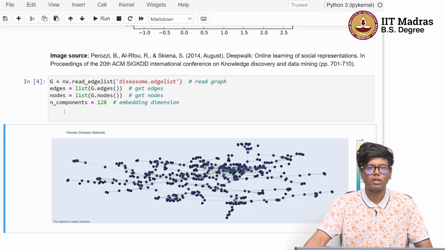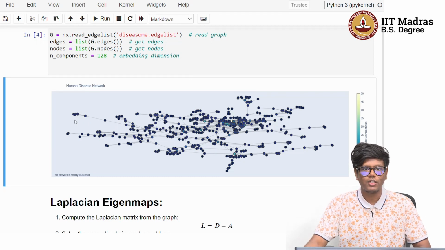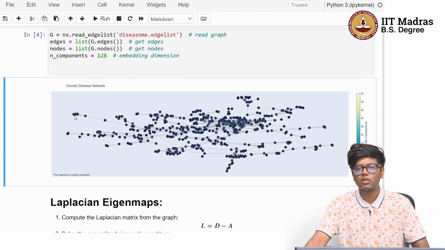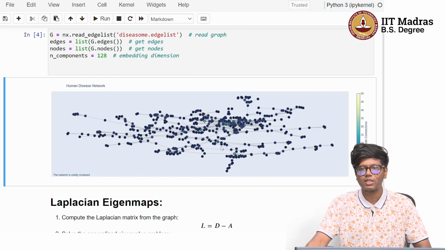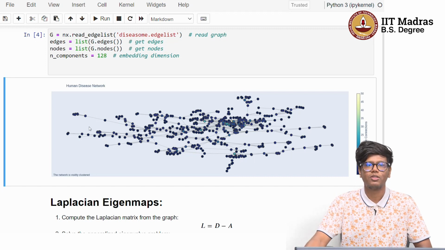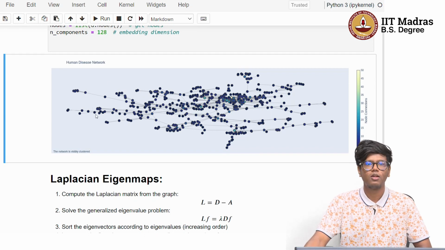And this is the representative network of the human disease network, where each node belongs to something called a disease class. The node here can belong to the neurological class of diseases, and this node might belong to the immunological class. As you can see, the network is quite visibly clustered corresponding to different disease labels. The objective here is, given the graph and the node ID, to get an embedding, and based on the embedding, predict the disease class.